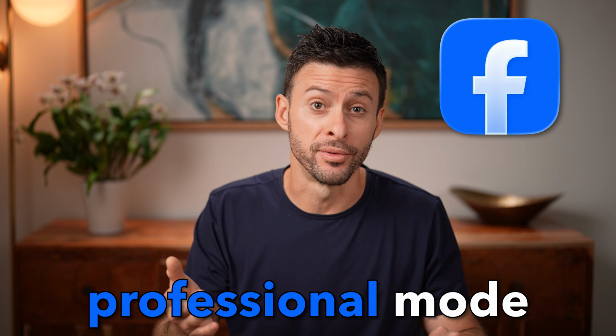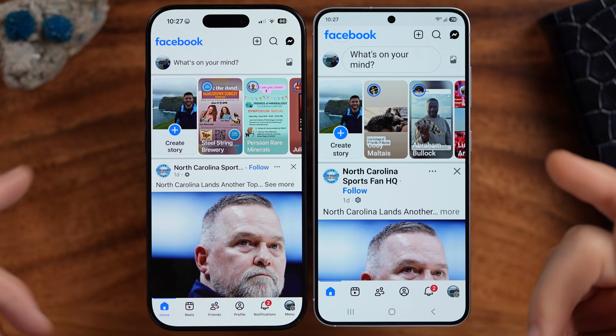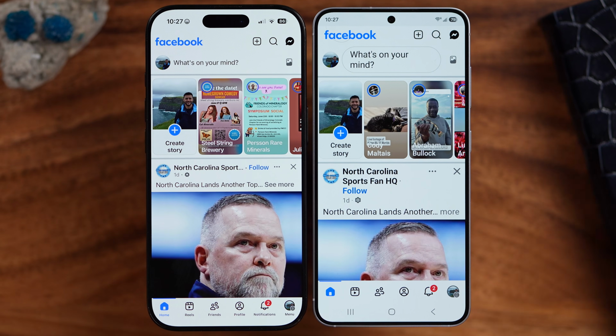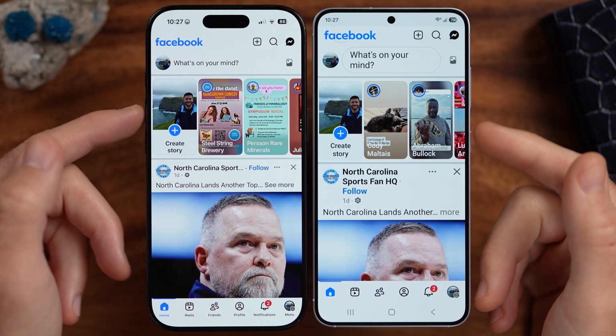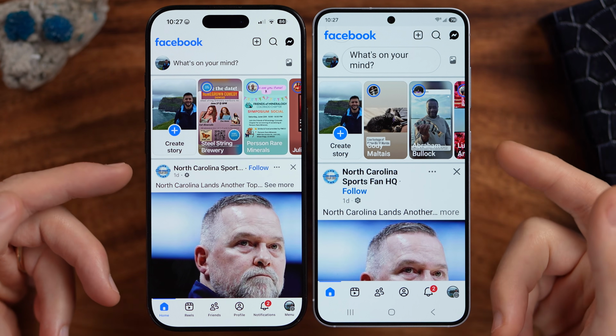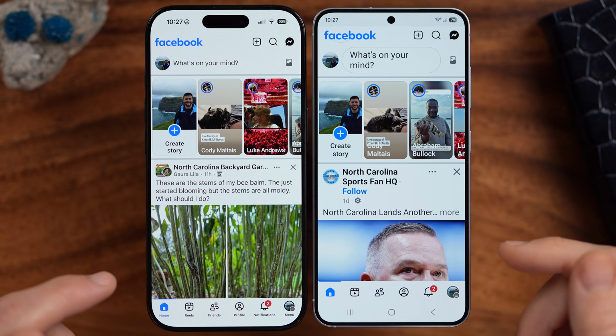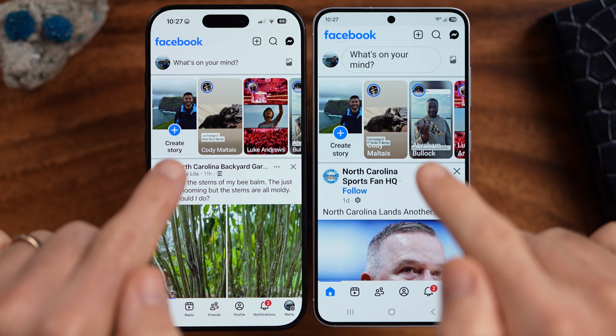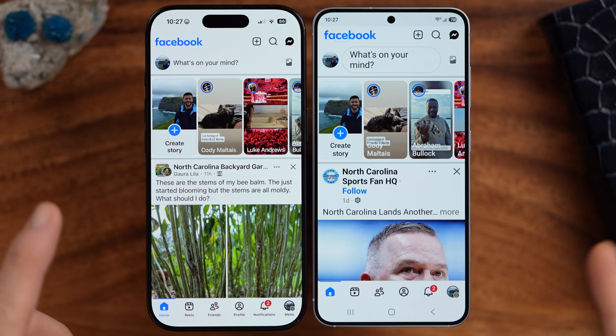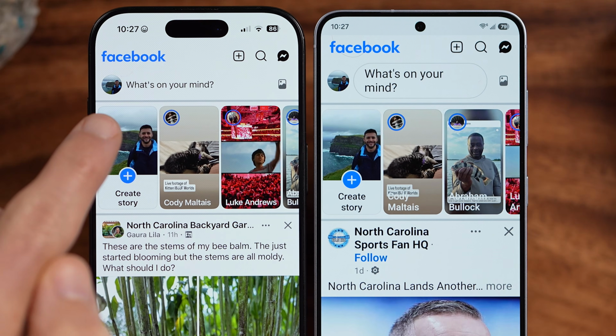Here's how to turn on professional mode on Facebook. Now, if you're on Facebook on your iPhone or your Android and you wanted to get professional mode so you can start monetizing or so that it says digital creator on your account, I'll show you exactly how to do that on both phones. So the first thing you're going to do is get to your profile.